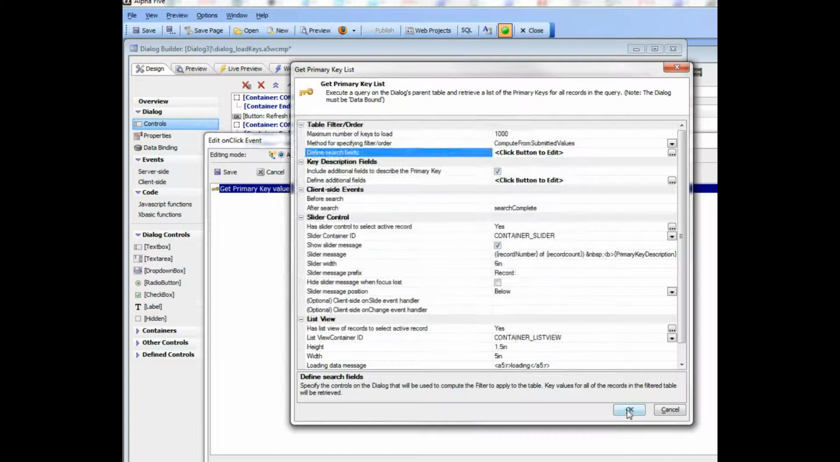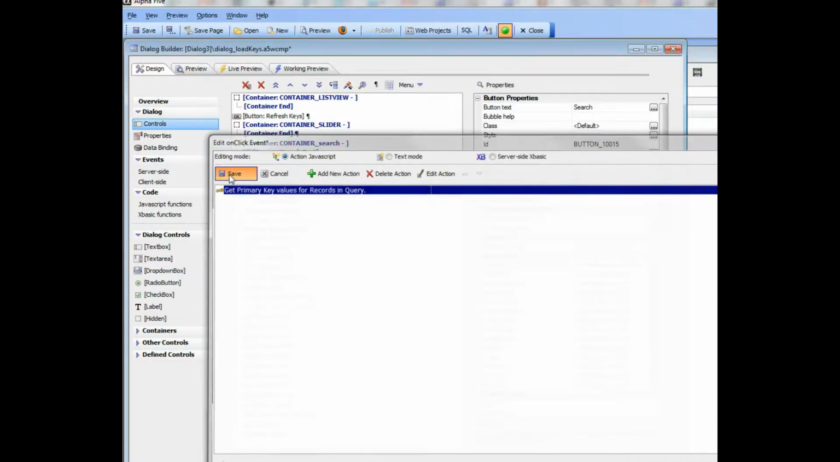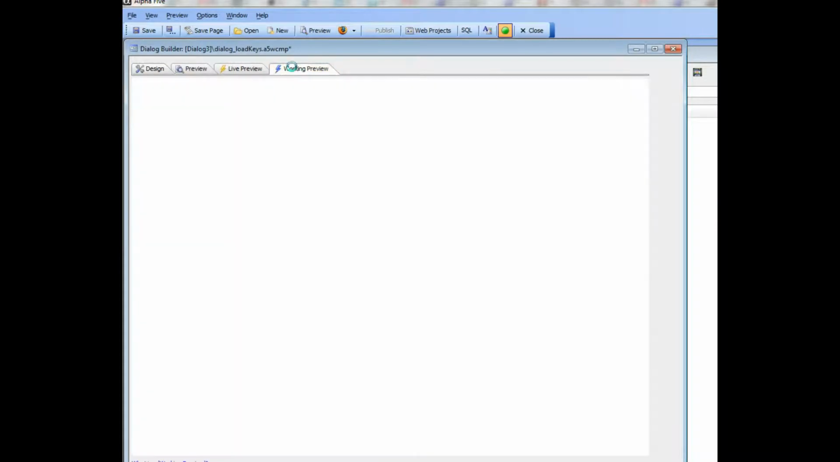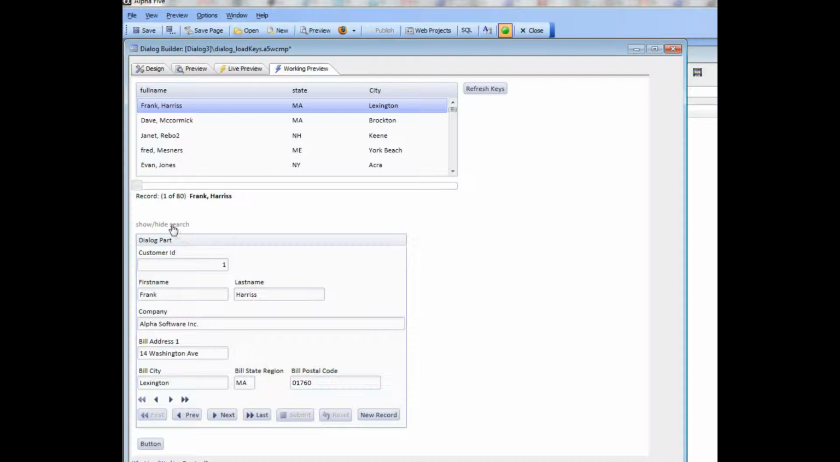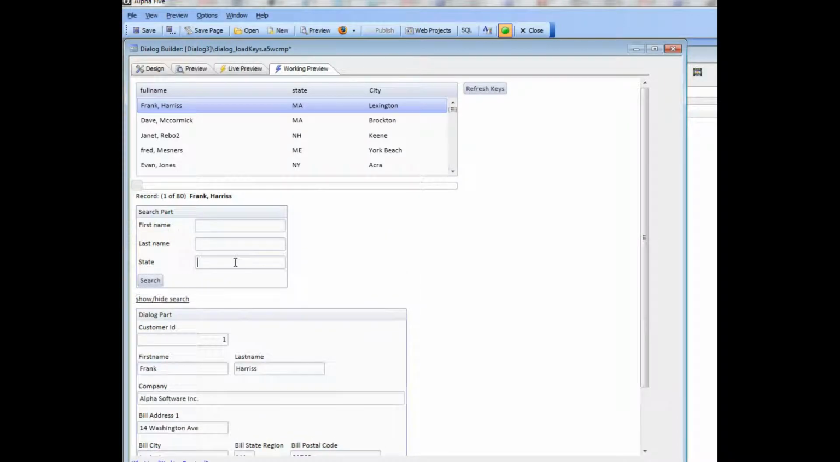So you can see if I go now and save this and then go back to working preview and then go here and show my search part, since I'm supporting QBF syntax, now I can type in California, comma, New York, and then hit the search button, and you can see now I've got both California and New York found in my list.